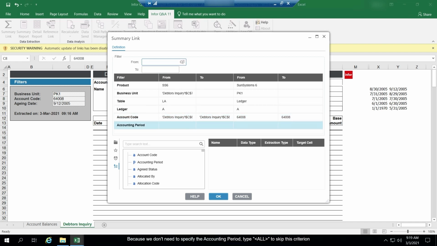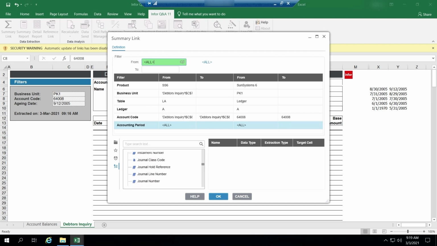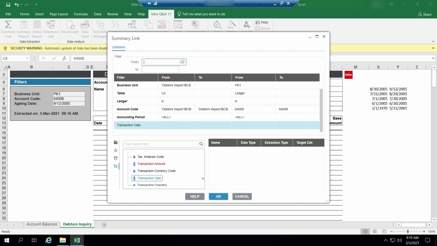Because we don't need to specify the accounting period, type all to skip this criterion. Now, we have to add a criterion that allows us to filter the aging date. Drag the transaction date to the filter pane. Reference to the corresponding aging date.